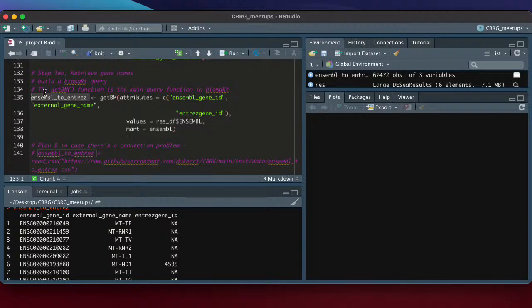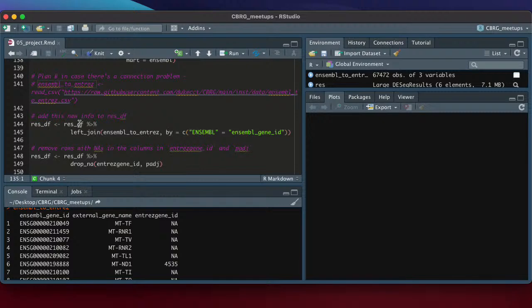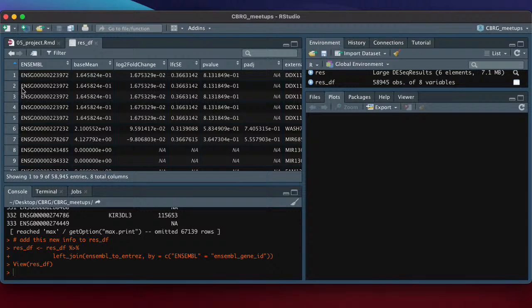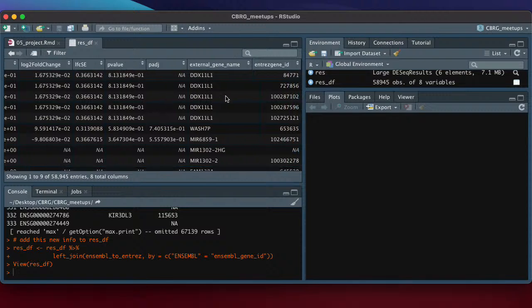So we can use this Ensembl to Entrez data frame and our resdf data frame. We can perform what's known as a left join, which is another thing we covered, I think, last week. This left join combines these 2 data frames. So I'm just going to run that, and then if we look at resdf, we see that we have Ensembl IDs, all the information that our DESeq2 produced, our external gene names, and now we have our Entrez IDs. And these IDs will be important to do the overrepresentation analysis.